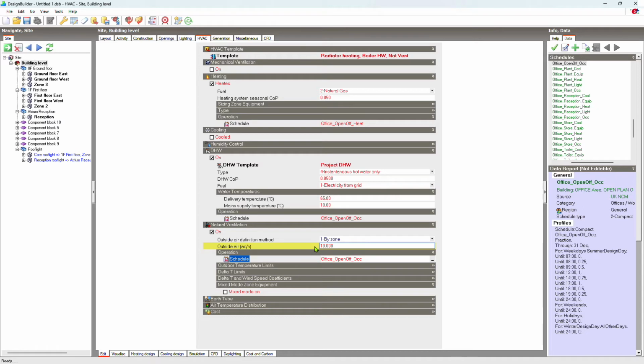The operation schedule here is used to modify this maximum design natural flow volume rate. For example, at lower occupancy periods, such as the start and end of day, the specified ventilation rate will be reduced according to the percentage occupancy at that time.